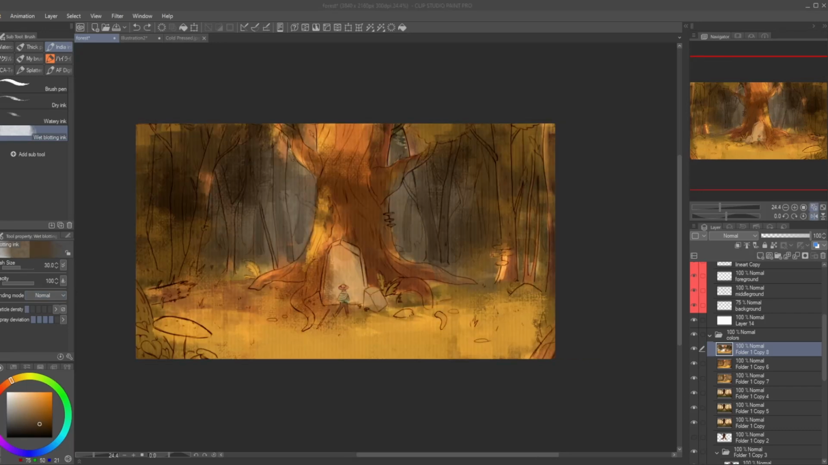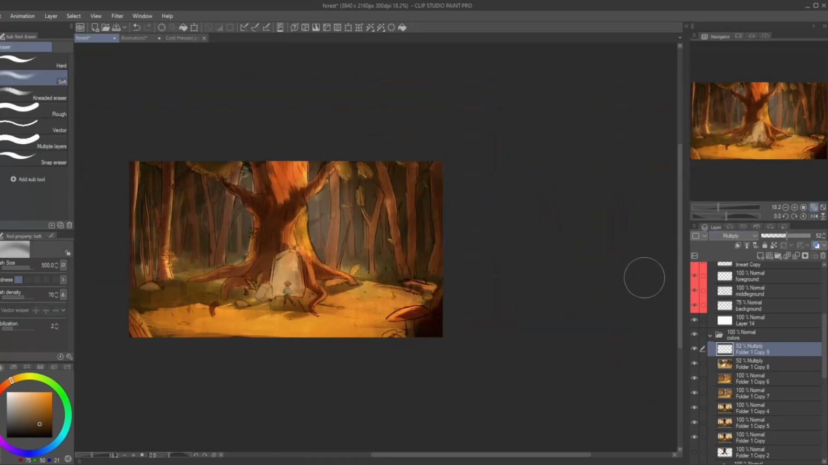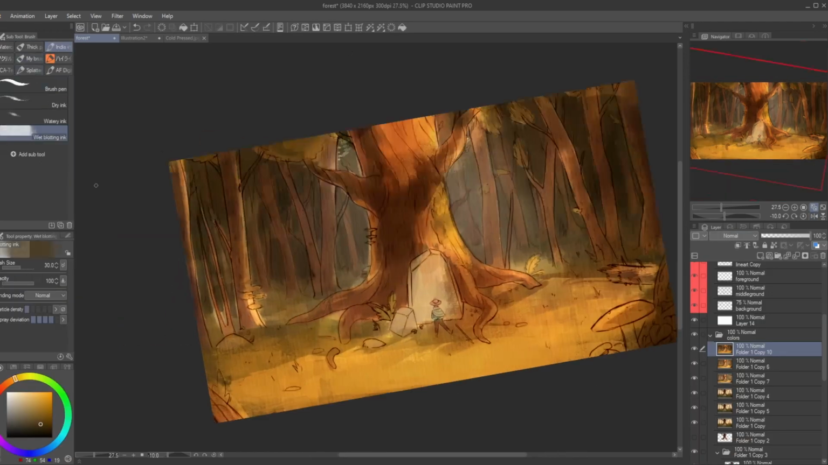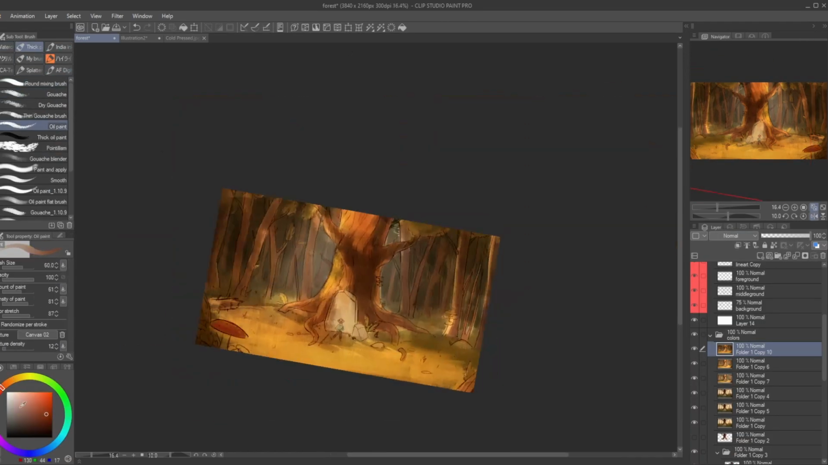Okay, now I'm just adding some more textures and effects to give my illustration a more finished look. And if you want to learn how to do that, I suggest you go to this video.